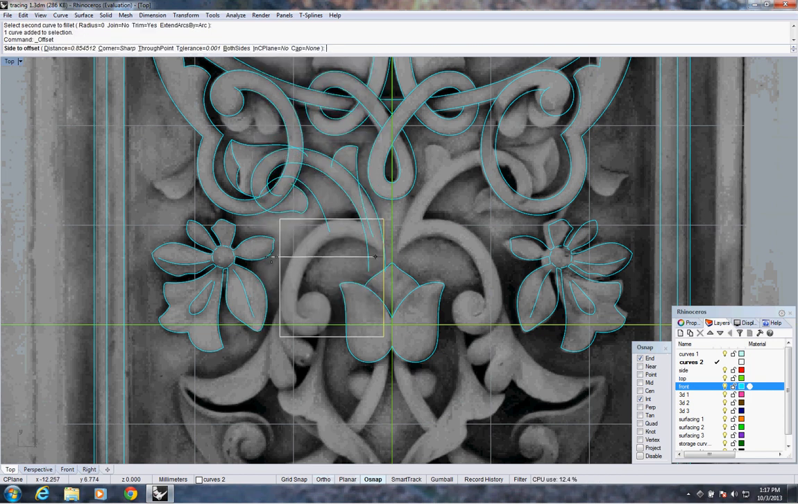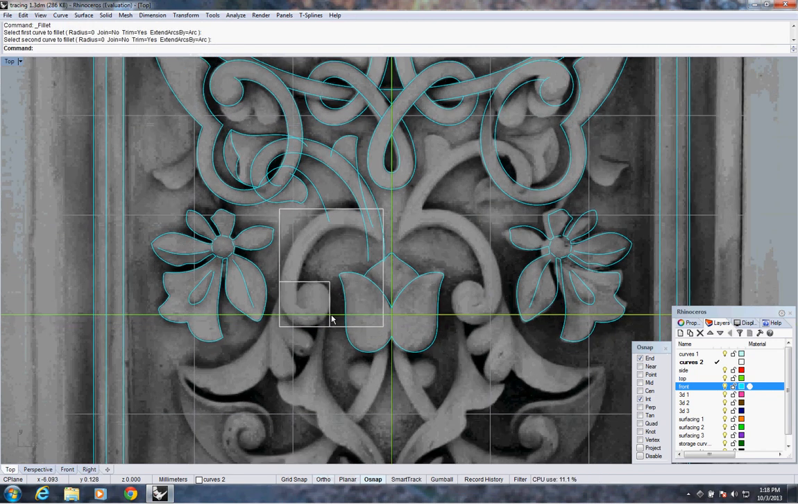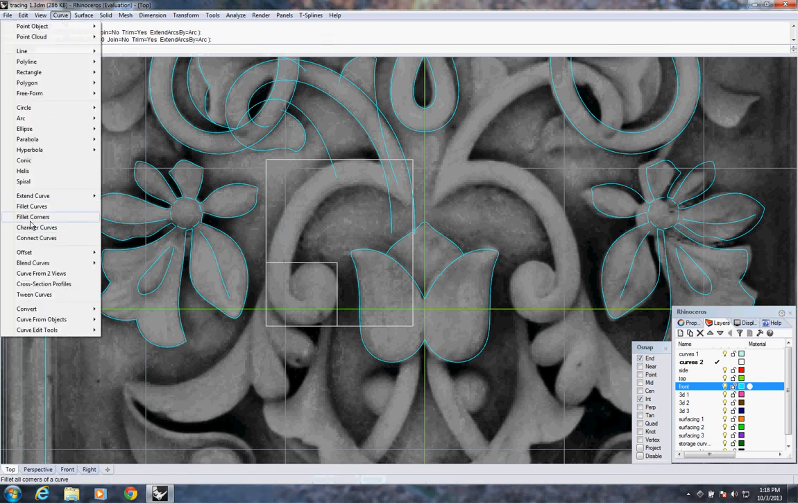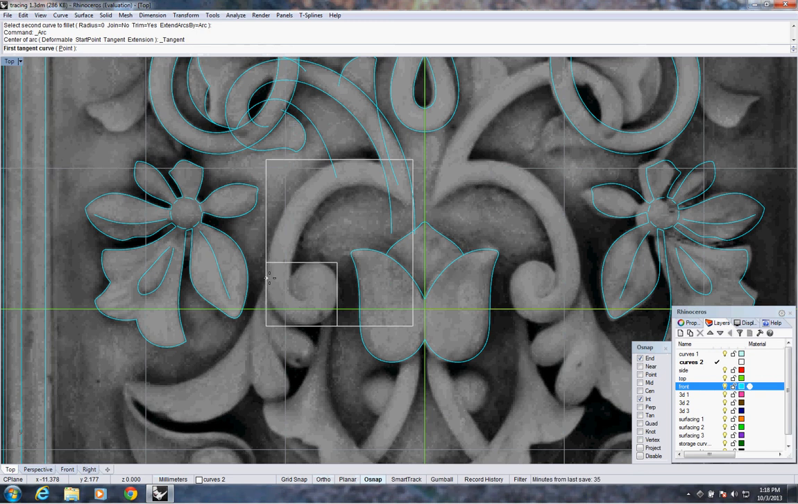I'm going to offset this curve to catch the end of the scroll. And the same thing to catch the end of the scroll. Fillet those off as well. Looking for things to use. I think I will use the arc tangent to curves. Click first curve. Click second curve to give me the start of that.